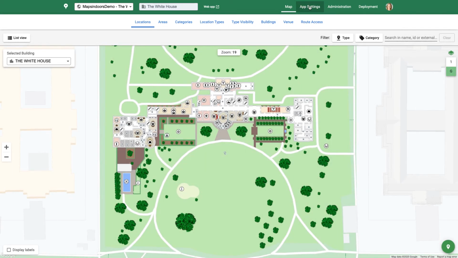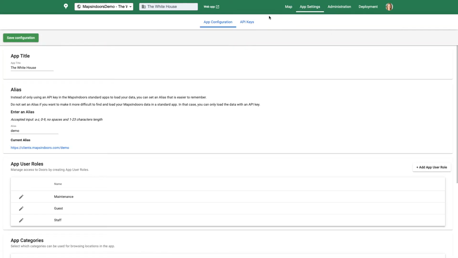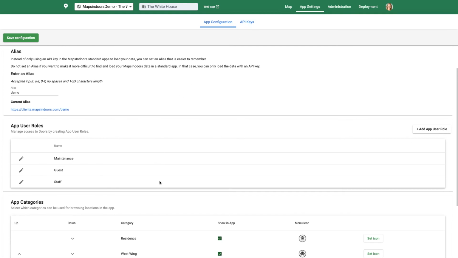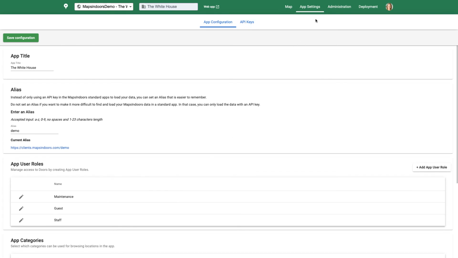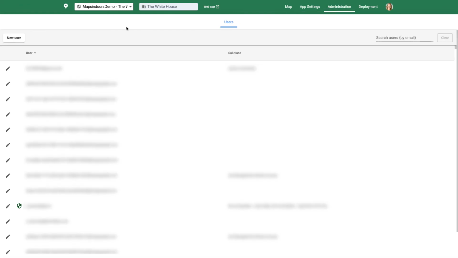Administrators also have access to app configuration, where API keys, user roles, and visible categories are managed. Lastly, administrators can create new users and edit or delete existing users.